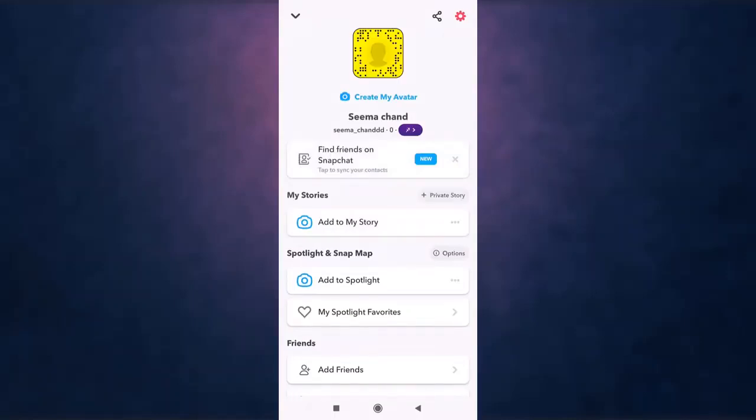Now you can take a picture or video, add filters, lenses or other effects and share them with your friends.